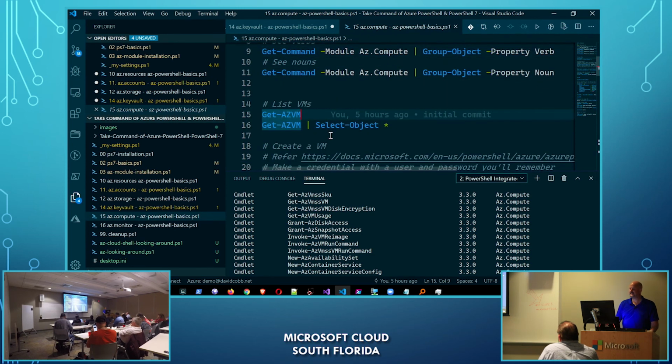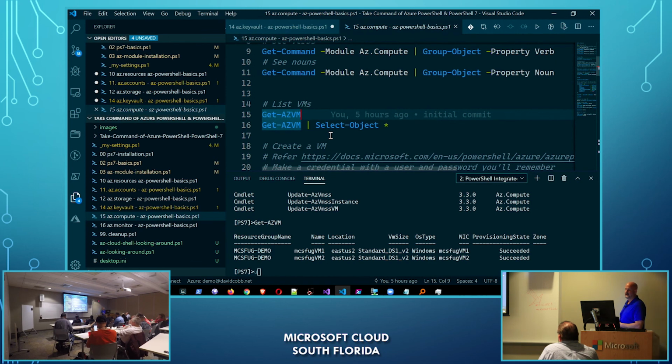I have Get-AzVM. Show me all my virtual machines. Okay, so I've created a couple already. VM1, VM2. All right. Oh, these should be stopped. They're ringing up my costs.